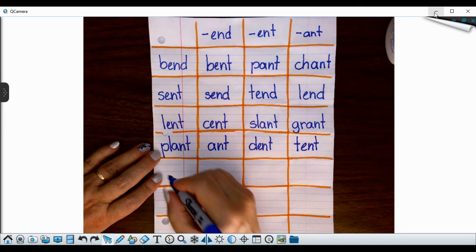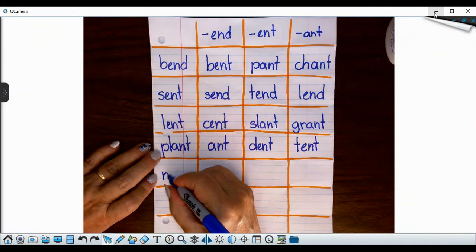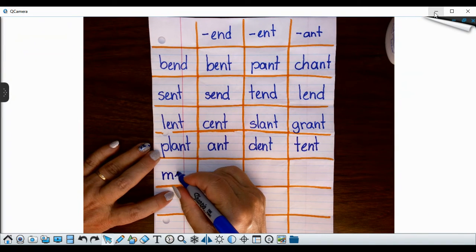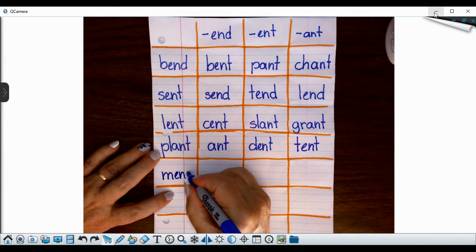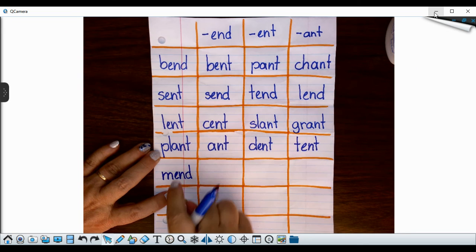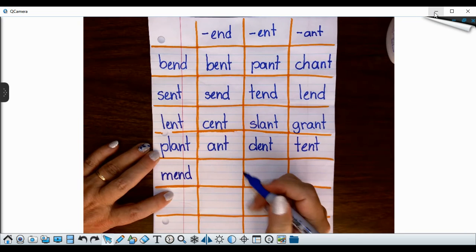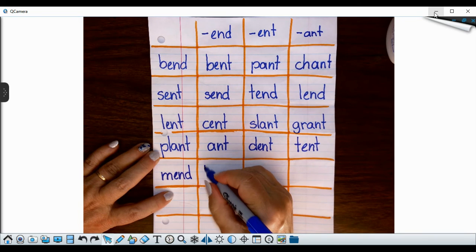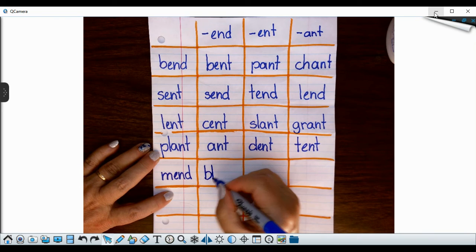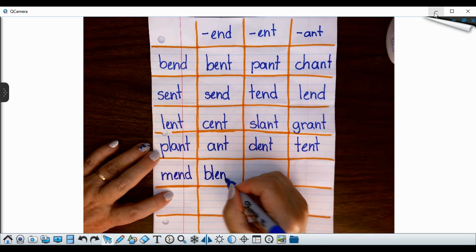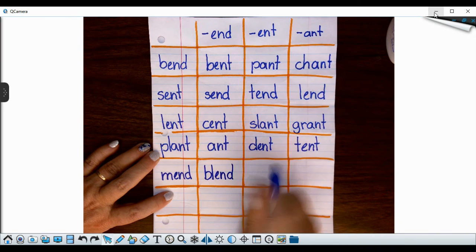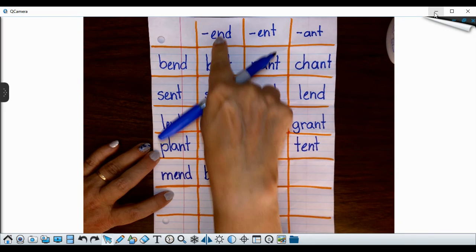Mend. I need to mend my shirt. Mend. Mend means to fix. And it has end at the end, so it goes in this column. Blend. Blend your words. Blend. And it has end at the end, so it goes in this column.